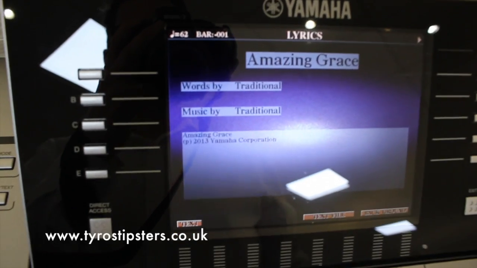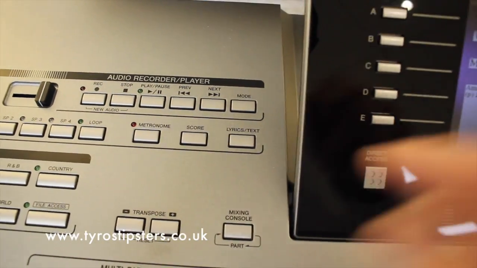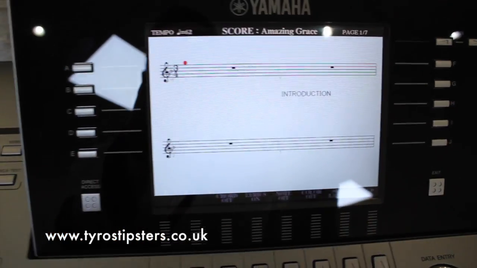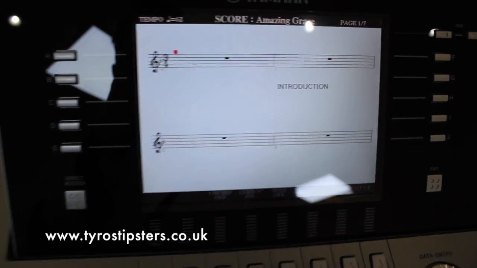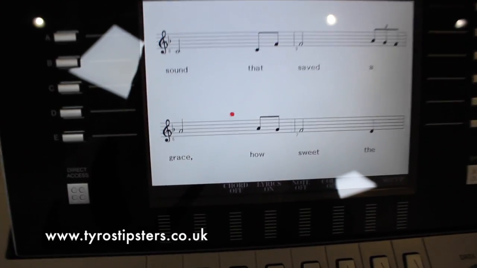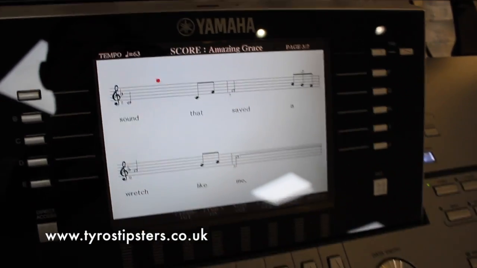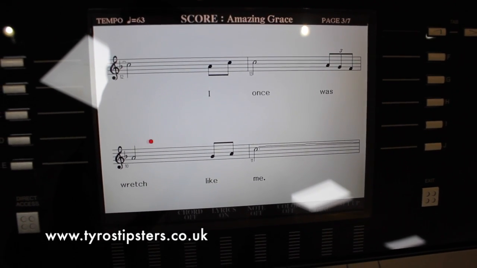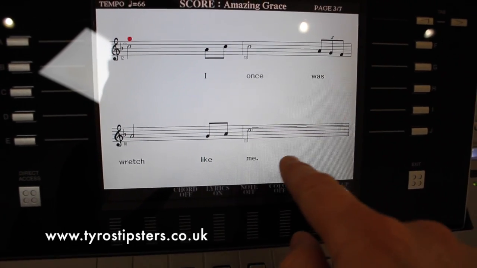Now the next button I want to show you on here, again to the left of the screen, is the one called Score, just there. Now watch what happens when I push this one. Up comes the music, the actual sheet music for the song on here. And again, to demonstrate this, I'll just fast forward through the song a little bit. And again, it's a bit like a karaoke machine in that we can see the bouncing ball going over there, showing us where we are. And we've got the words down the bottom as well.